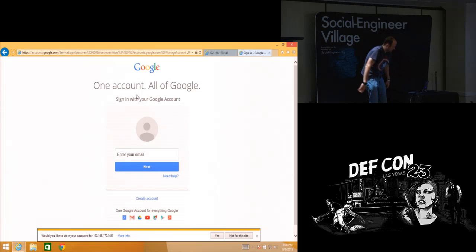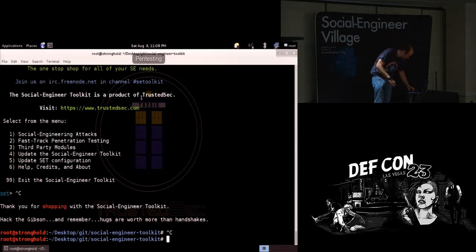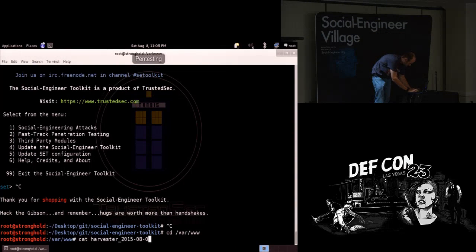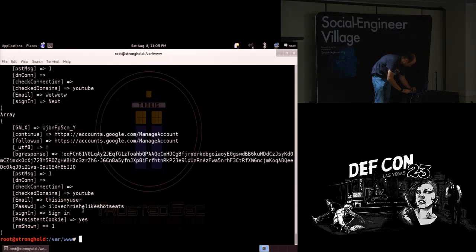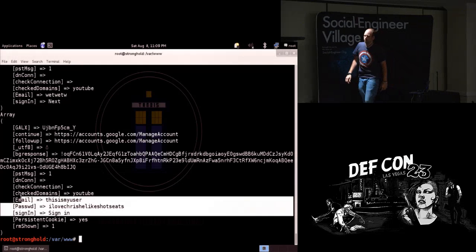My password goes in, redirects back to the legitimate site, so they never knew that they had a bad place in the first place. And then over here in my attacker's machine, I get my username and password, right?